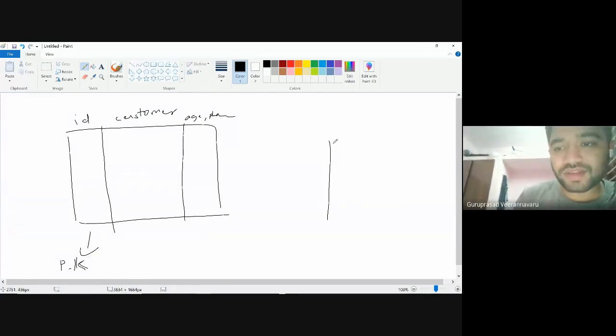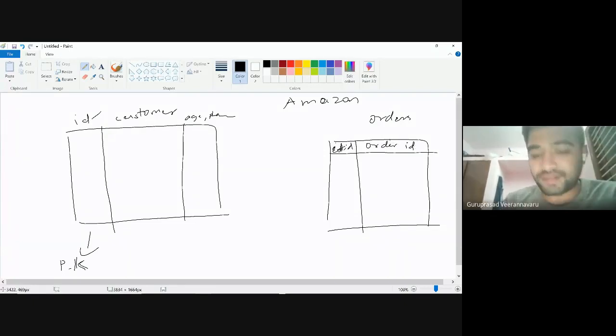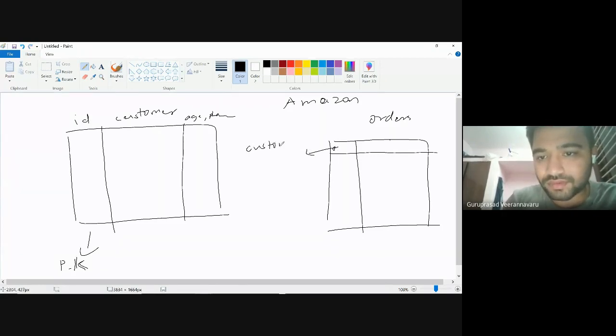And let us say we want to have another table. So this is Amazon, and we have another table called orders. Here we have customer ID, which is the same as whatever is here, customer ID. And then we have the order ID. So this is customer ID and this is order ID.